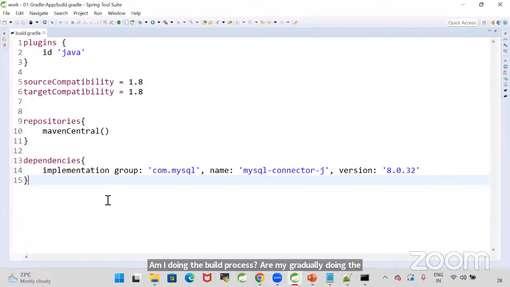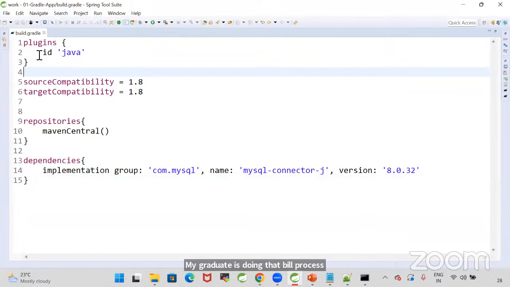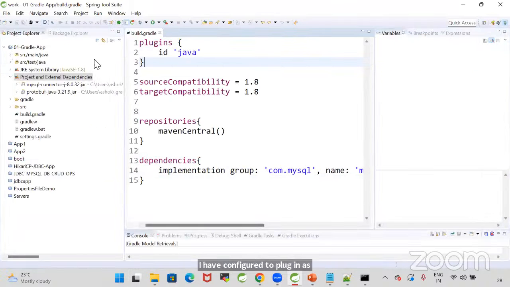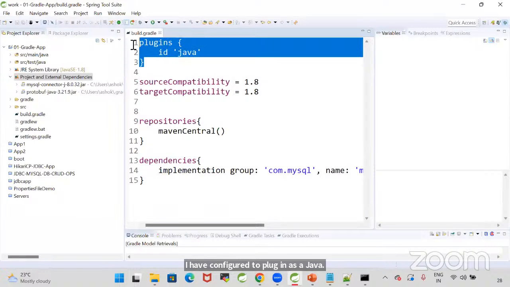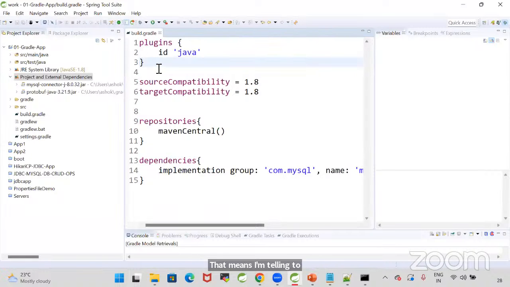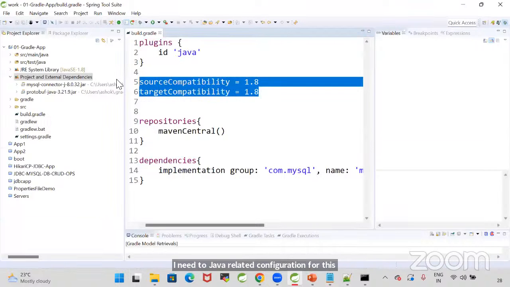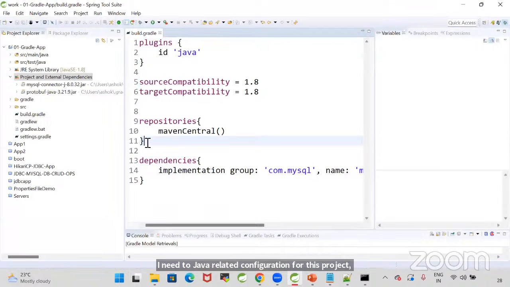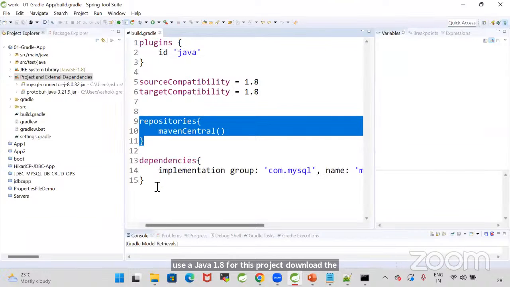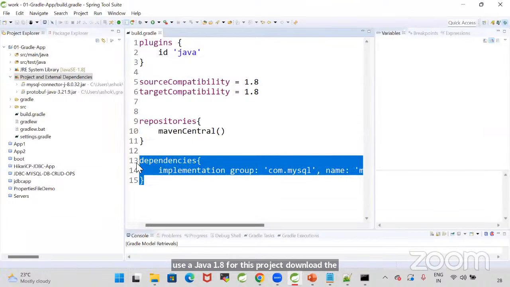My Gradle is doing that build process. I have configured the plugin as Java. That means I'm telling Gradle, hey Gradle, this is a Java project. I need Java related configuration for this project. Use Java 1.8 for this project. Download the dependencies from Maven central repository. So this dependency you need to download and add it to the project build path.